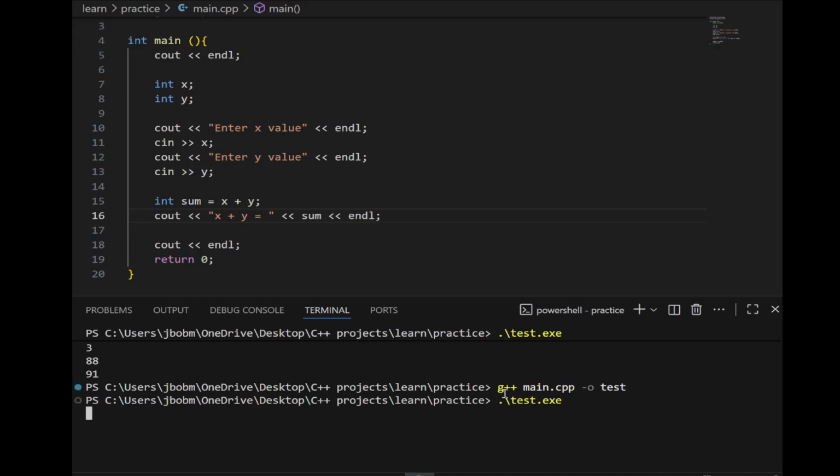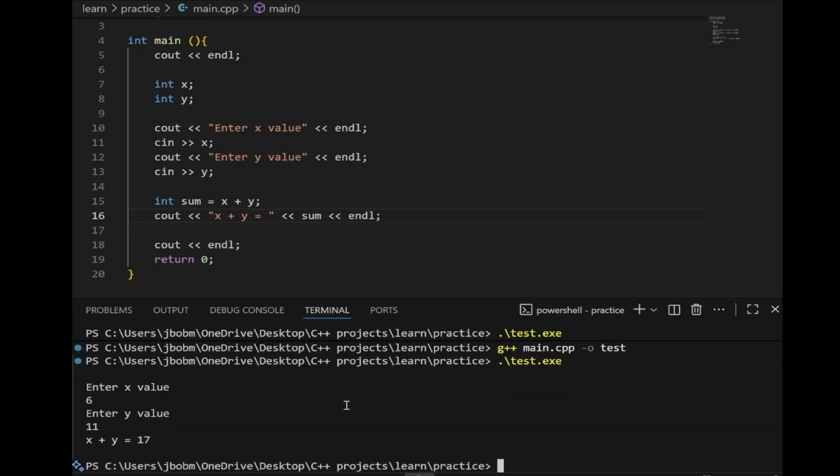Compile, execute. All right, enter x value. Let's make it 6. Enter y value, 11. Hopefully we get 17. x plus y equals 17. And now it's much more reader friendly.